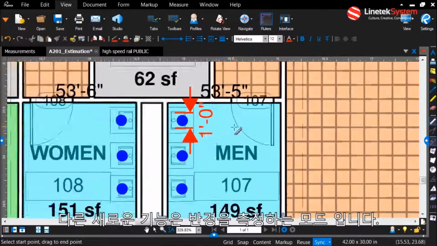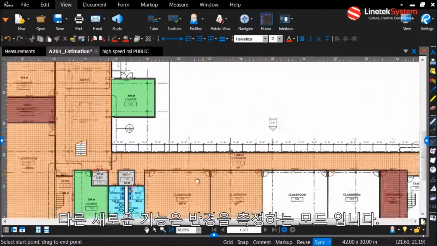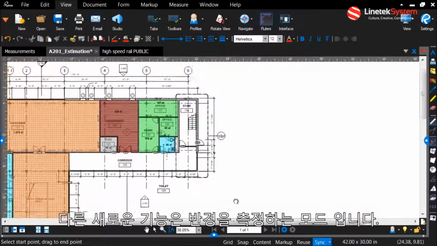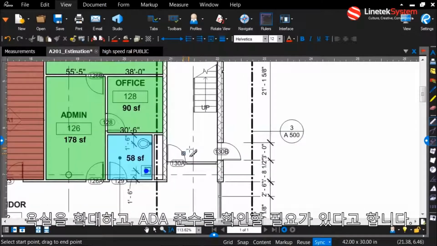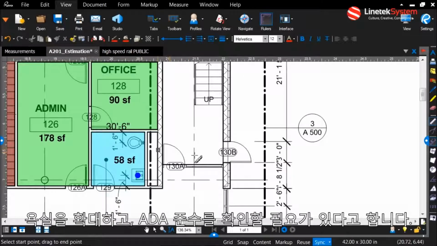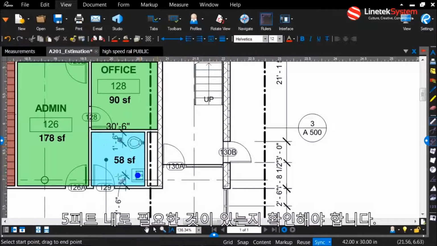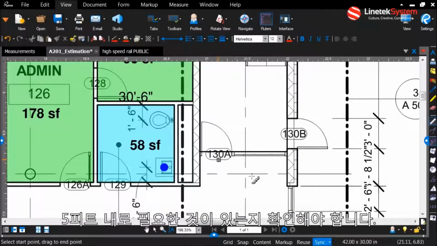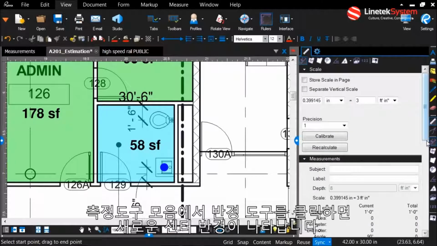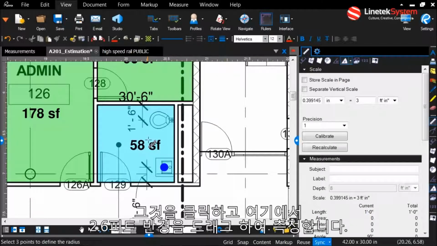Our third new visual enhancement is a new center out radius mode. So if I zoom in here on this bathroom, let's say I need to check for ADA compliance and make sure that I have that 5-foot clearance that I need. I'm going to actually open up my measurement toolbar here, and here's our radius tool. So we now have a new option for center radius. So I can just click down my mouse and then drag out my tool.